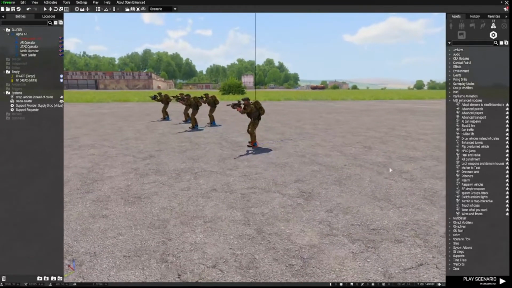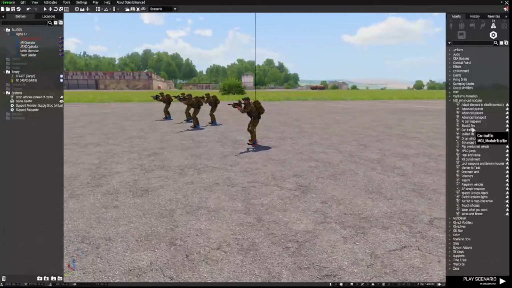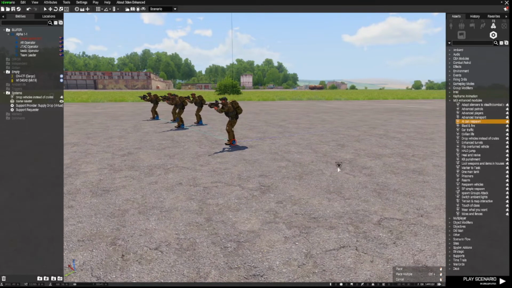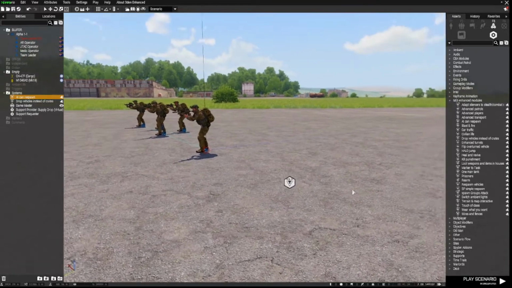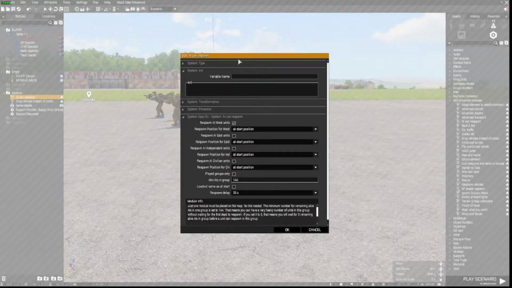The next feature of MGI Advanced Modules I'm going to show you is the AI respawn system. Now, anyone that's been playing Arma for a while realizes that AI don't respawn unless you're using some mod or script or some tricky stuff. This is a really simple way to ensure that your AI will respawn. So we go to the MGI Advanced Modules and go to the AI can respawn module. Place that down on the map, and there are some parameters in here that you can play with.